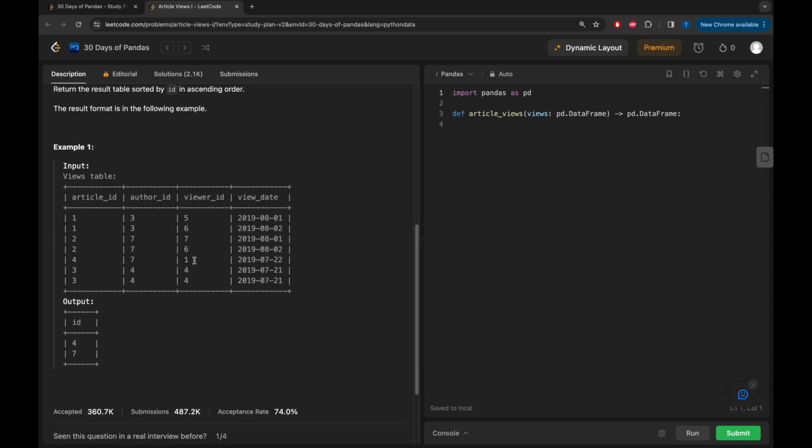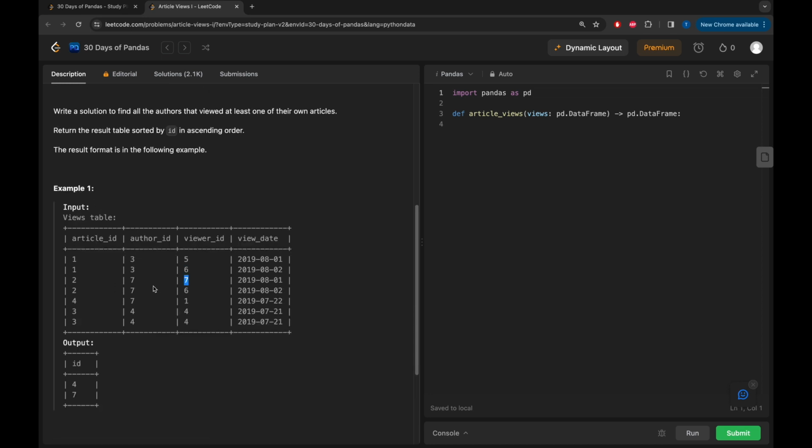Here's the example. In the views table, for article ID 1, the author ID is number 3 and viewer ID is number 5. Article number 1, author number 3 and viewer ID number 6. For article ID number 2, author ID is number 7 and the viewer ID is number 7. So for this article number 2, the author viewed his or her own article, right? Because author ID is equal to viewer ID.